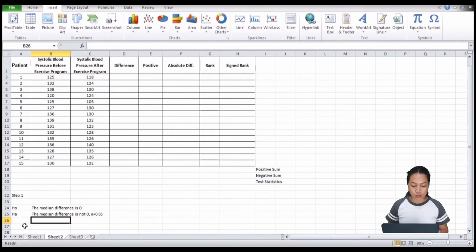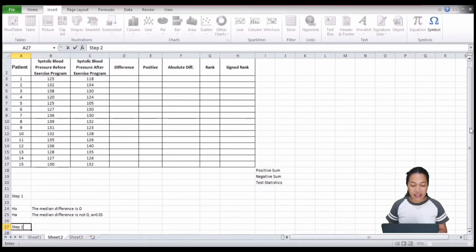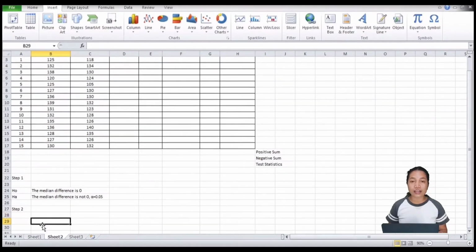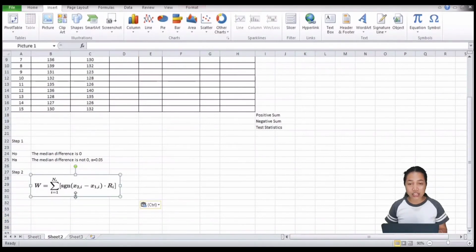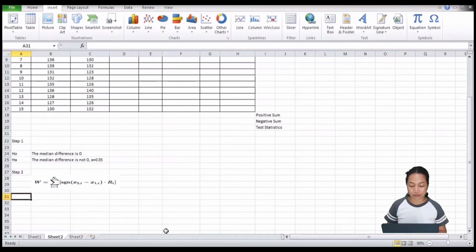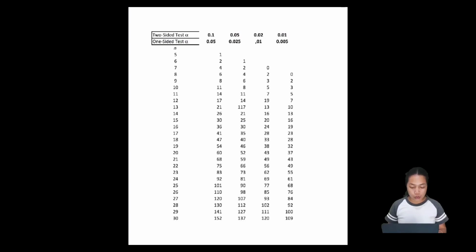Step 2. Select the appropriate test statistics. The test statistic of the Wilcoxon signed rank test is W, defined as the smaller of W positive and W negative, which are the sums of the positive and negative ranks, respectively. Step 3 is to set up the decision rule. The critical value of W can be found in the table of critical values.